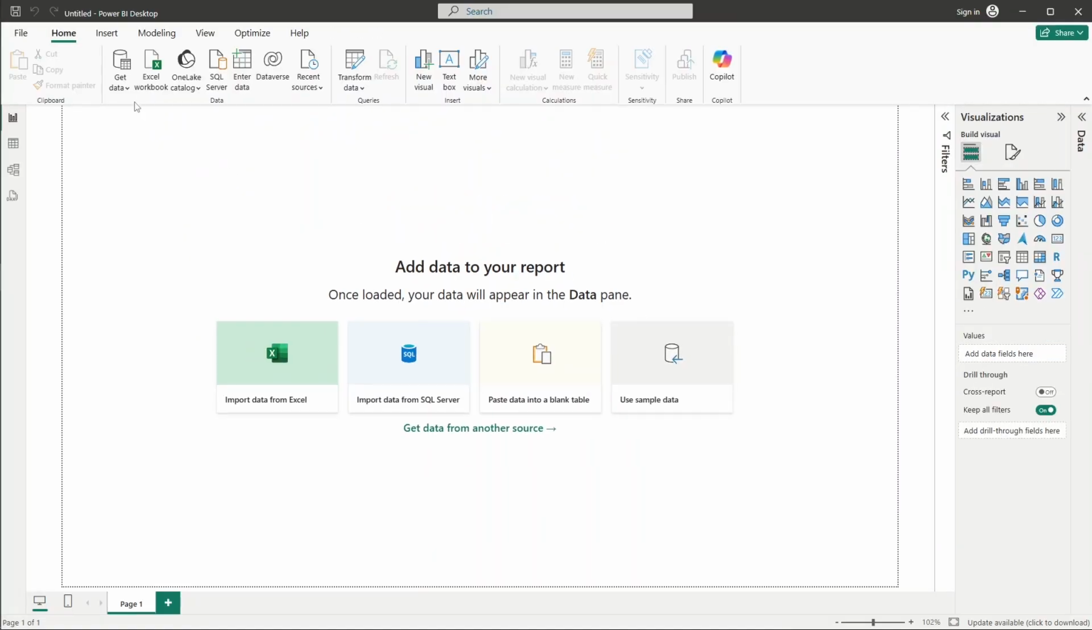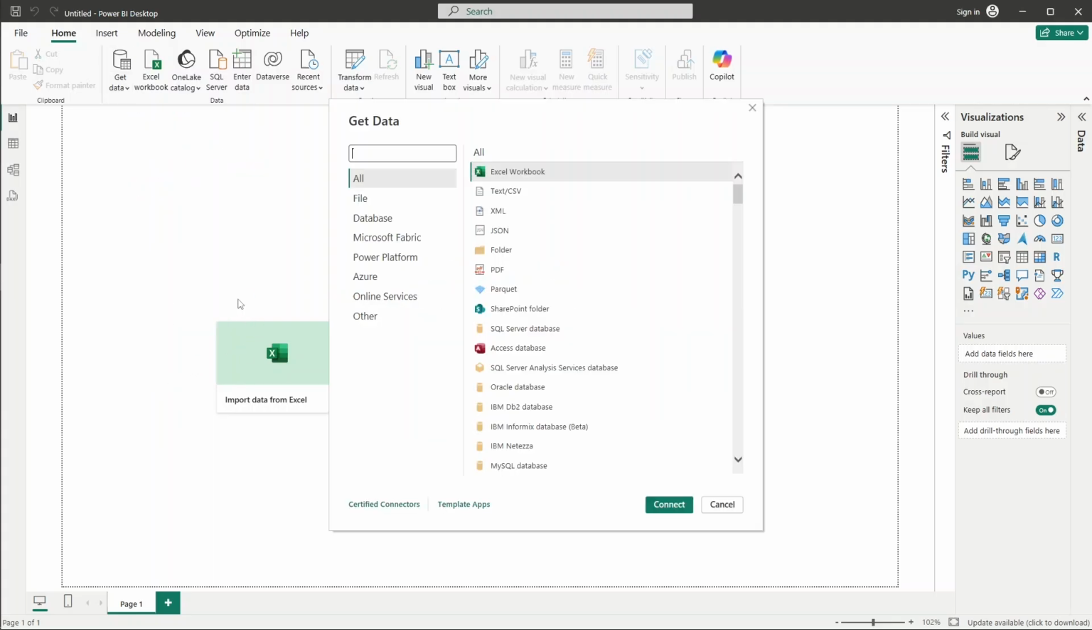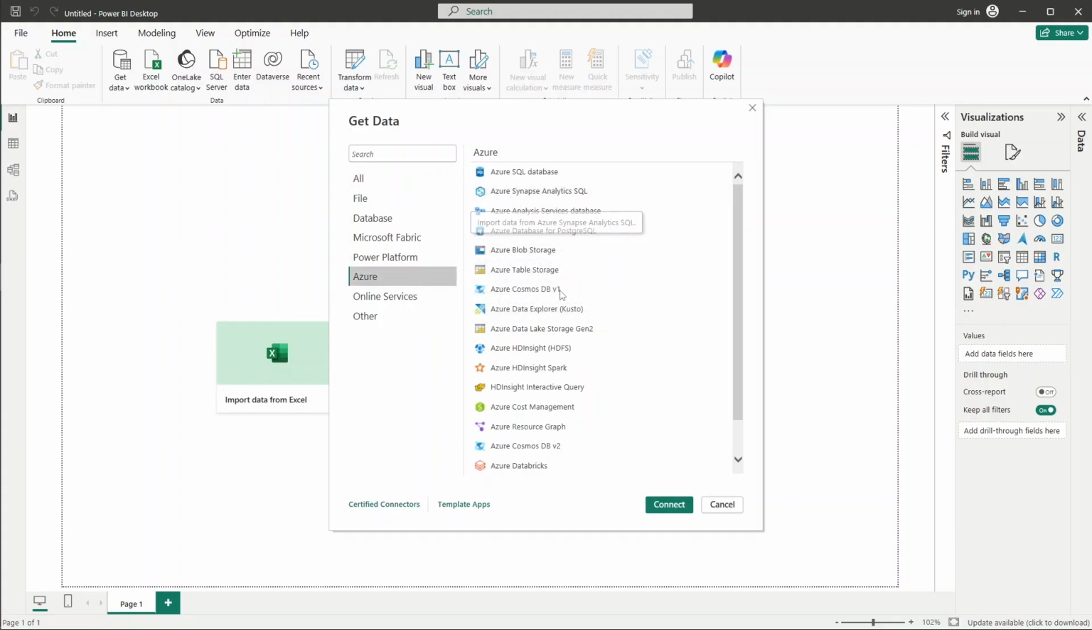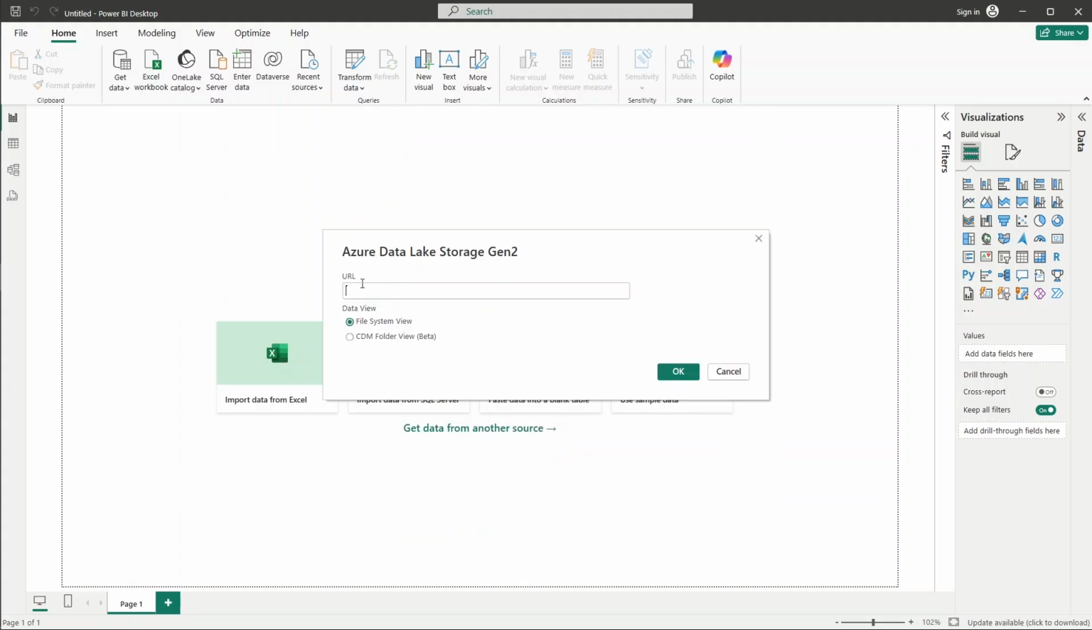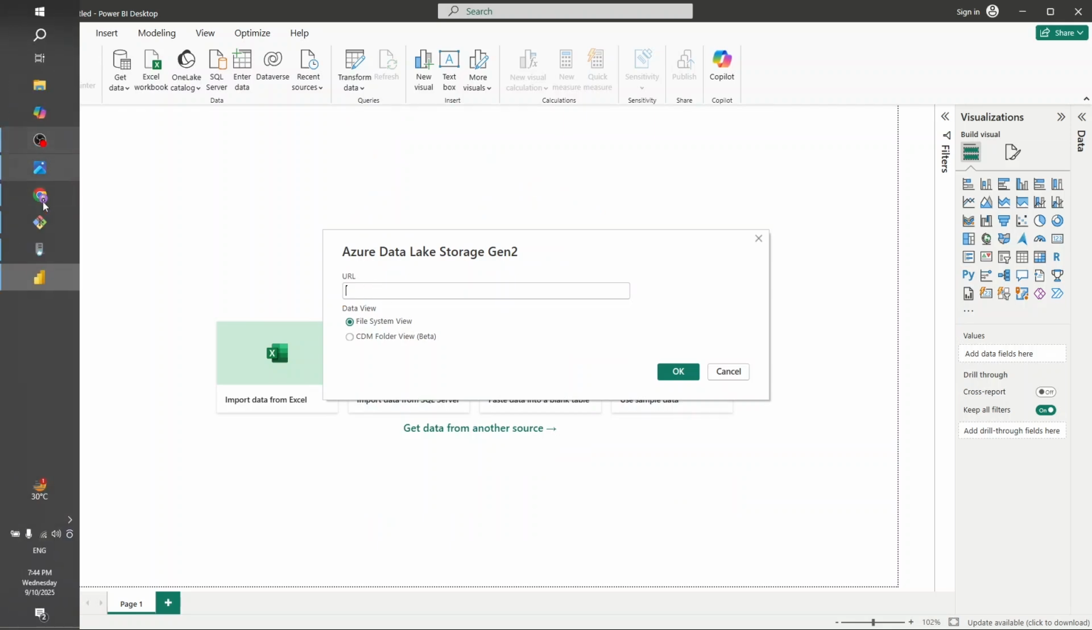Now we have to get the data. So click here get data, more, and you can see here is our formats, and click on Azure, and here data lake storage gen 2, and here we have to give the link for our container.